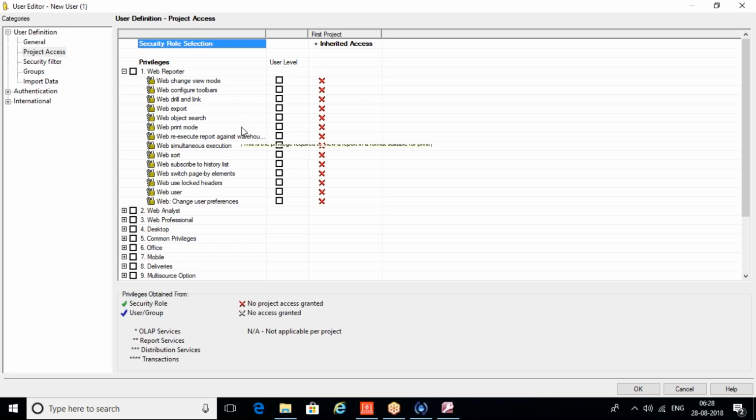Okay, this is at the user level, whether they can go to the web view mode, when they are in MicroStrategy web, they can do the printing, they can do the sorting, they can change the user preferences. We will come to this, right?